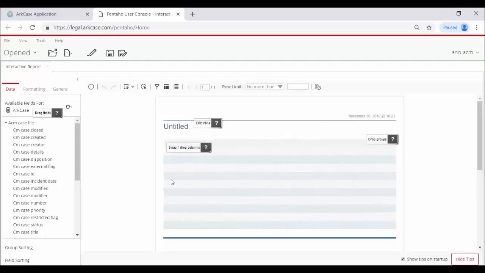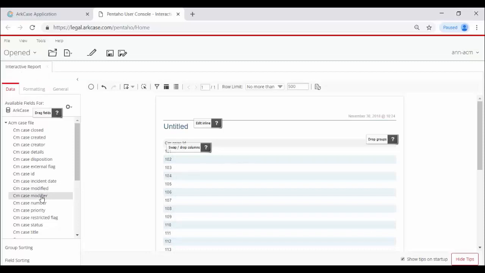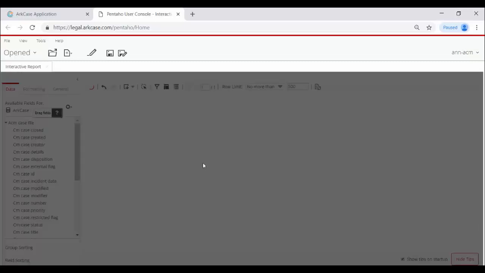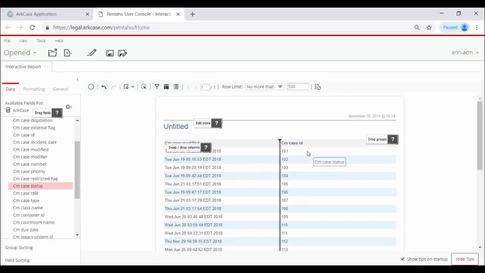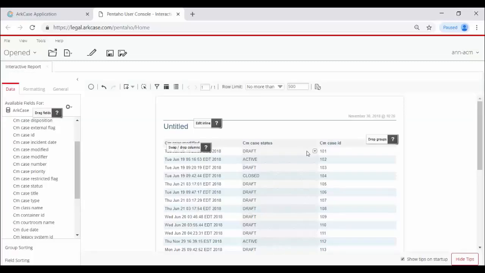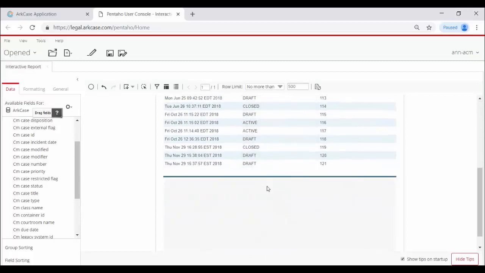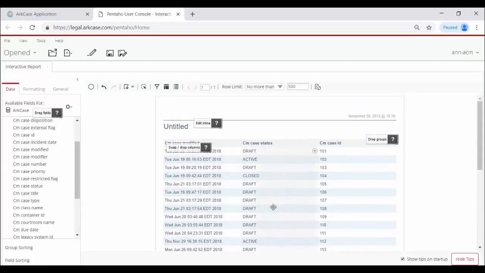And now what I can do is I can create different types of reports. So if I wanted to drag over the case ID, those are all the case IDs. If I wanted to say when was it last modified, I could put that in there as well. I can even put in status if I wanted over here, and you can move things around. So it does the direct integration with the data and shows you kind of the look and feel of the reports as you're building it.